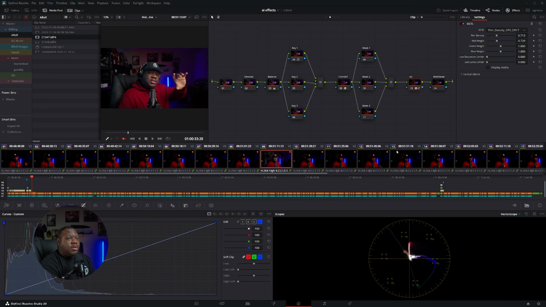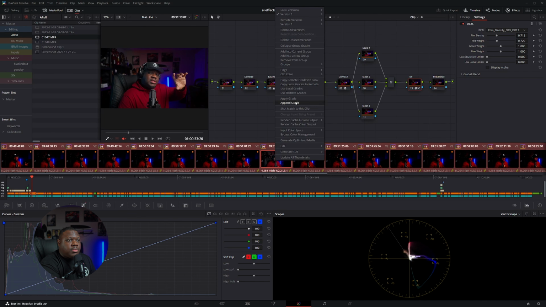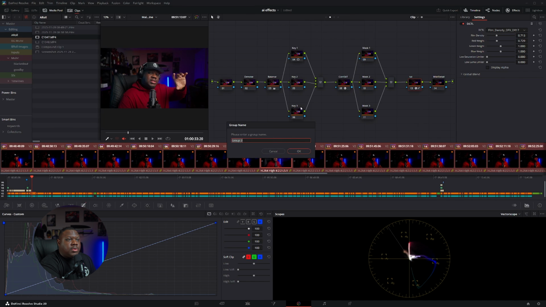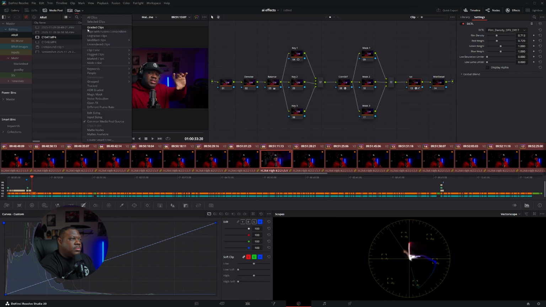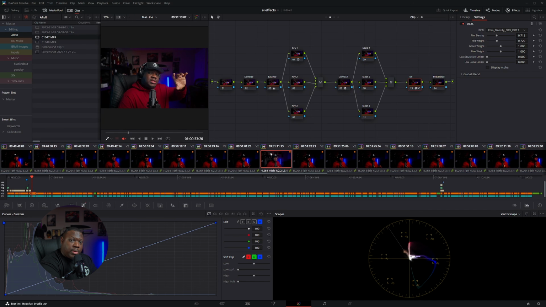And I can group it together by just clicking one, hitting Control A or Command A if you're on Mac, right clicking, and then go into add to new group. So add to new group. This is actually my second time shooting this video, so this is gonna be group 2. So I'm just gonna hit OK. Then if I go to the drop down menu on the clips, go to grouped. Go to group 2, it's gonna show all my clips from group 2.